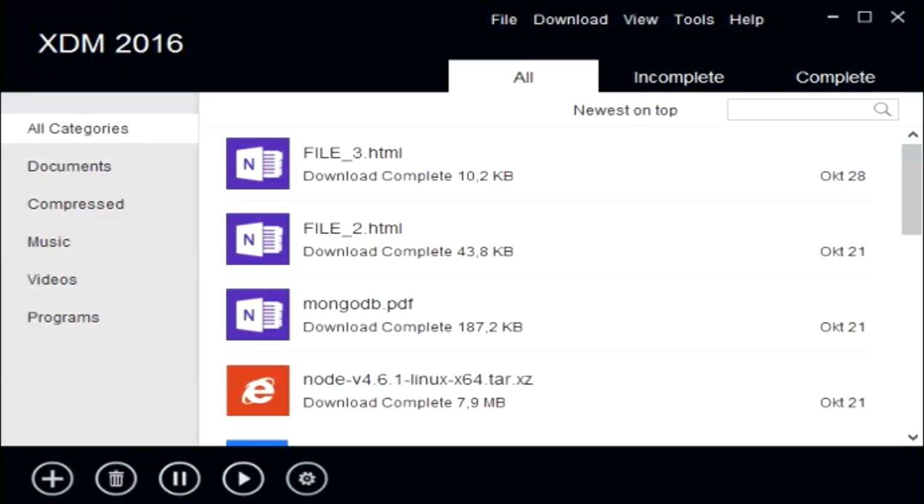Alternative 3. Extreme Download Manager. Extreme Download Manager is a powerful tool to increase download speed up to 500%, resume broken, dead downloads, capture FLV videos from any site and schedule downloads.